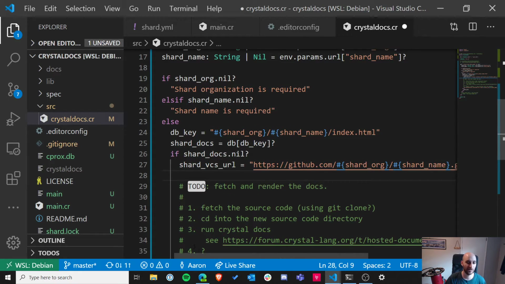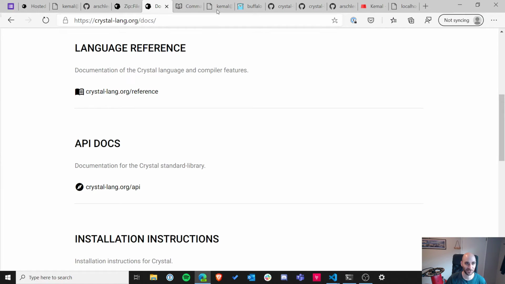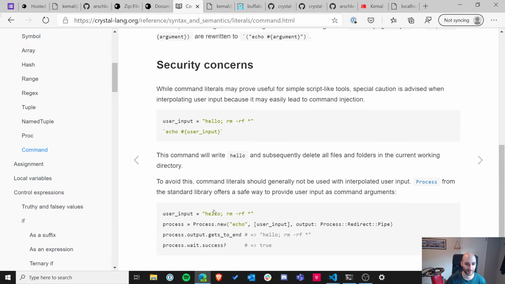So we've got a VCS URL. Cool, cool, cool. And we've got 11 minutes to git clone this URL. Let's do it. Documentation. There we go. Commands.